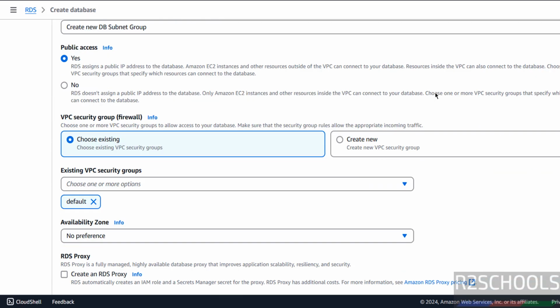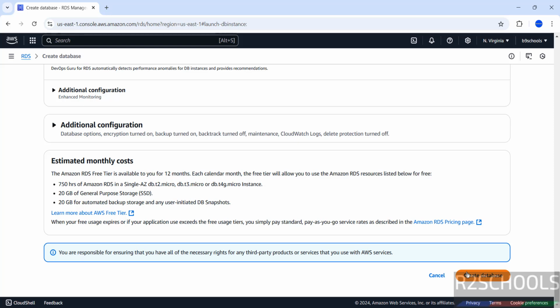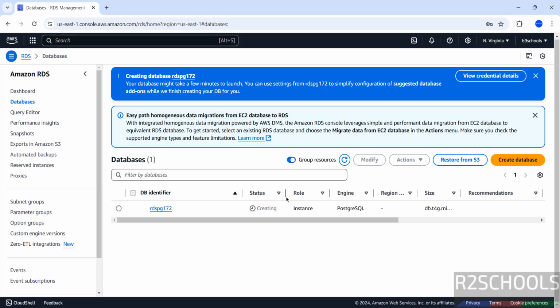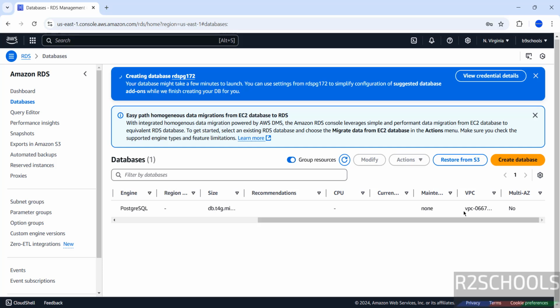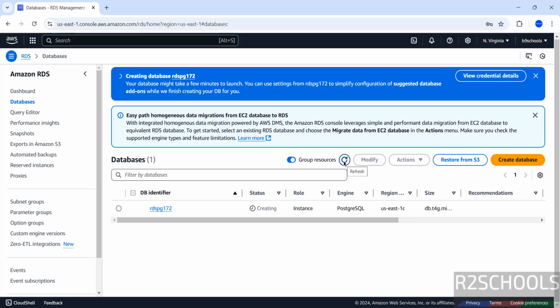If you are okay with all these settings, then click on create database. Wait until status to be running or available. Refresh. See, engine type is PostgreSQL and this is the VPC information. At a moment it will populate all this information, okay. This may take 5 to 10 minutes.